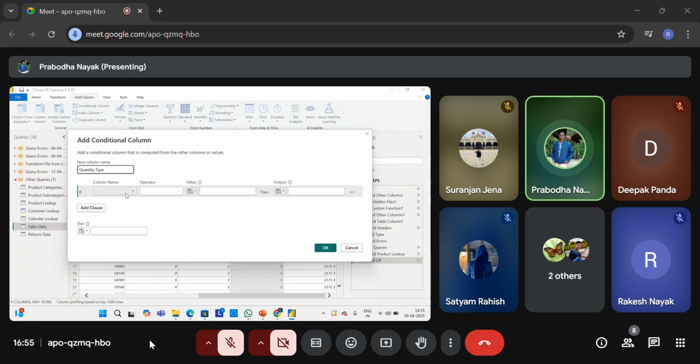And in Excel, when you write the if condition, we refer to the cell name. But here you have to refer to the column name. So which column do I need to look at for my logical condition? Order Quantity, basically. Operator: equals to. Then what is the value? If it is one, then I need to write Single Quantity.